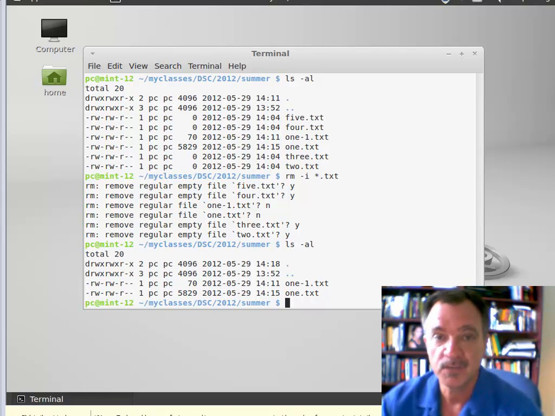So the first thing I want you to do is to pause the video and open up your VM and open up a terminal within your Mint 12, and then follow along with what I'm doing.